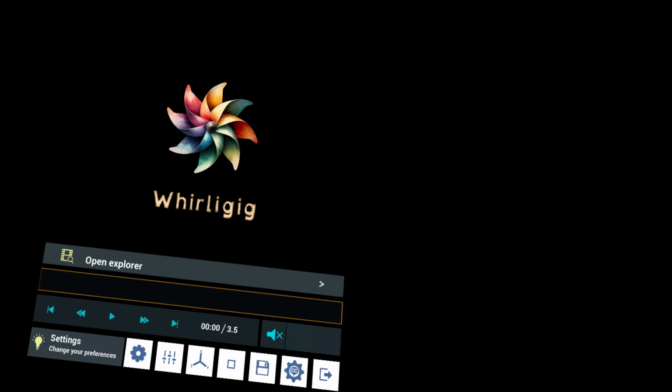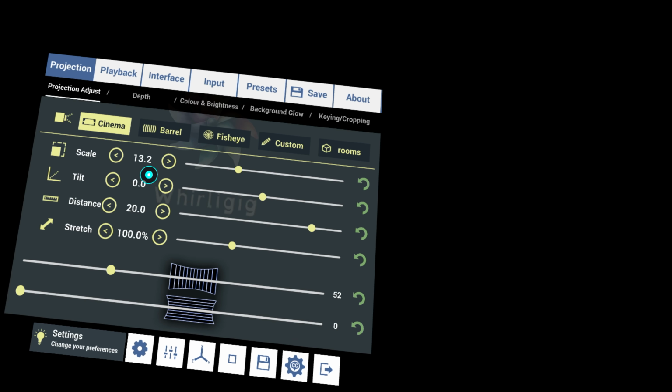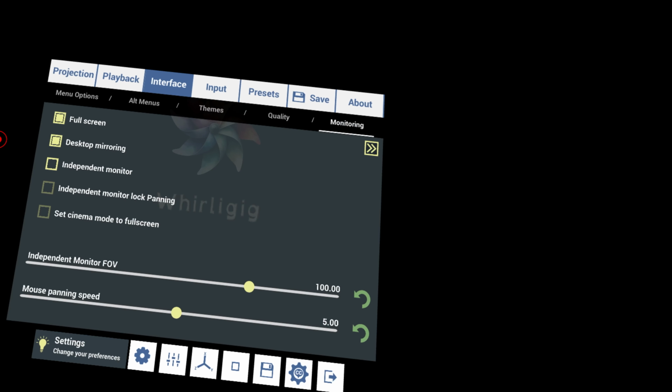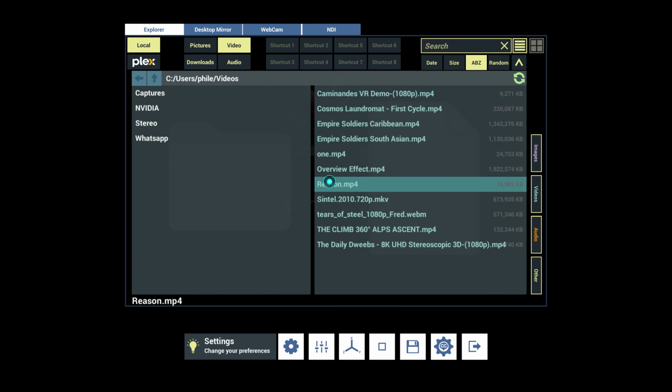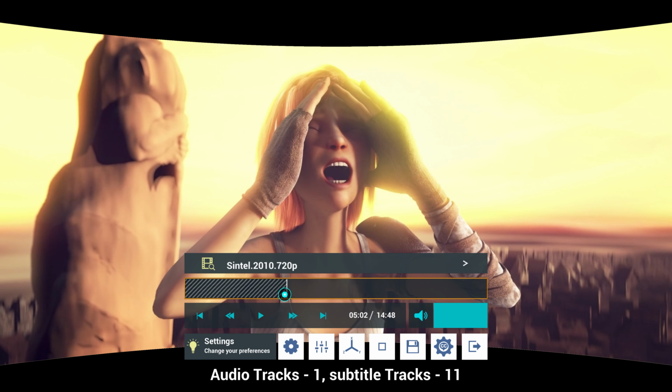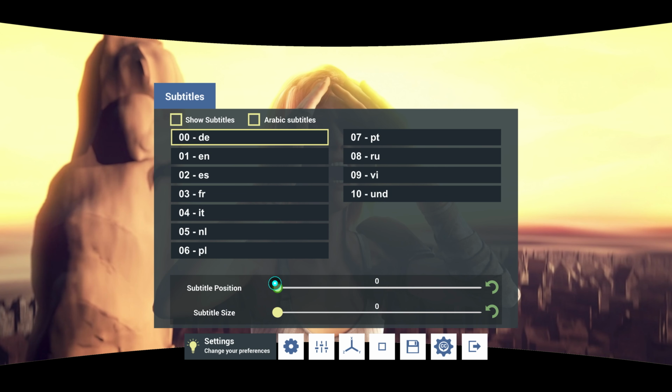So once I get things going, I'm going to switch to interface, monitoring, independent monitoring. So we're now in independent monitoring. So if I open up this film, something that this film has is multiple subtitles and multiple tracks. Now, if we look here, we have subtitle options here. We can switch between all the different subtitles that are available, like so. And we can choose to show them or not show them.